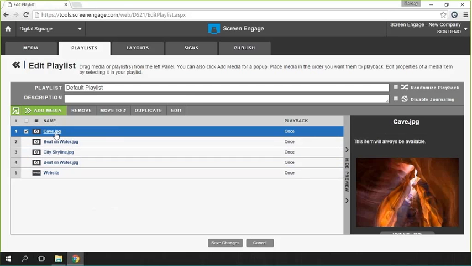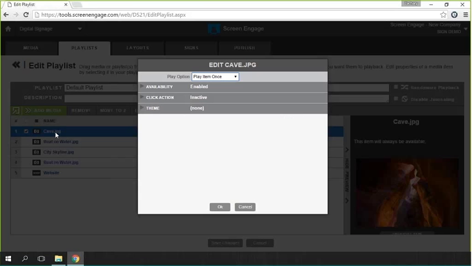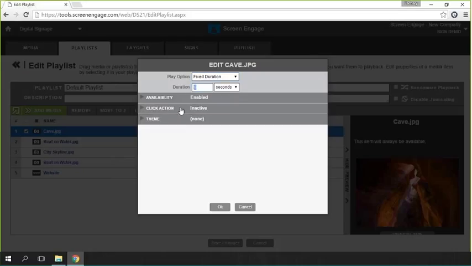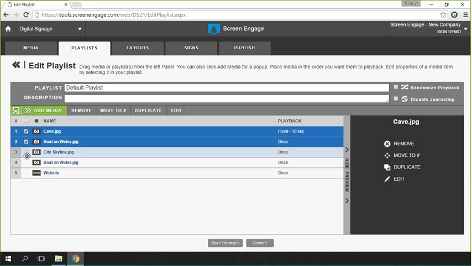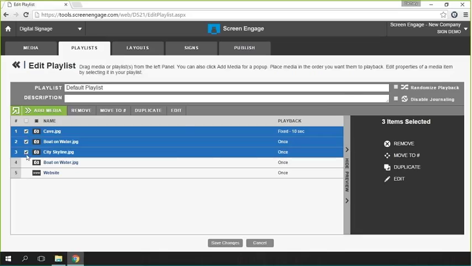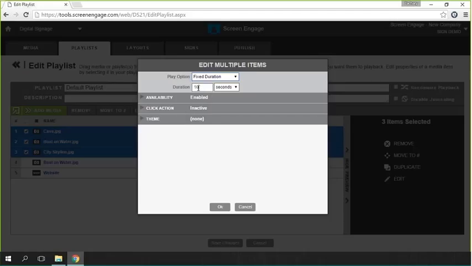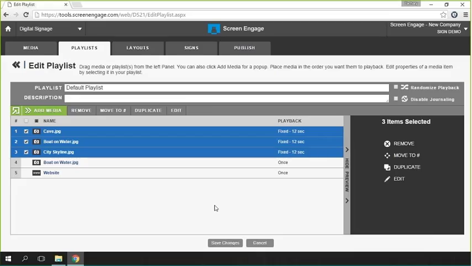You can either do it on an individual item by clicking on that item's name, and from here I can set a fixed duration, let's say maybe 10 seconds for this particular picture to be on the screen. Or I can do this to multiple items at the same time. So I can check the boxes, click edit, and same thing, I could come in here, maybe we'll set a 12-second duration on all of these items, and there we go.